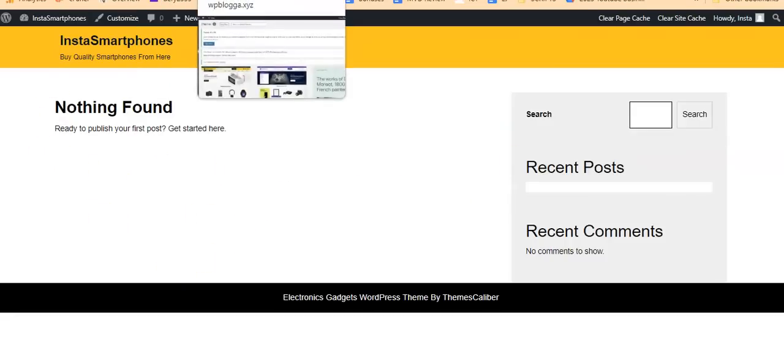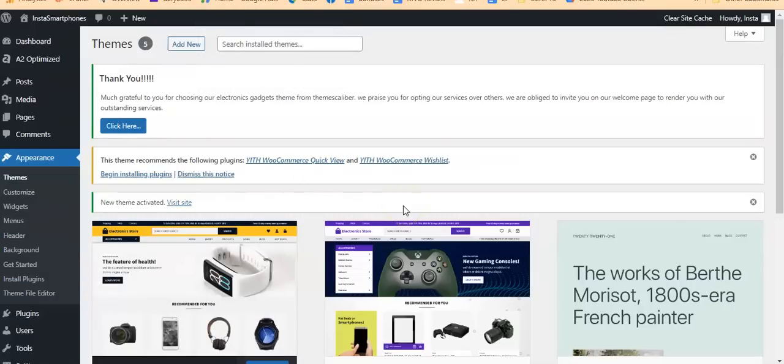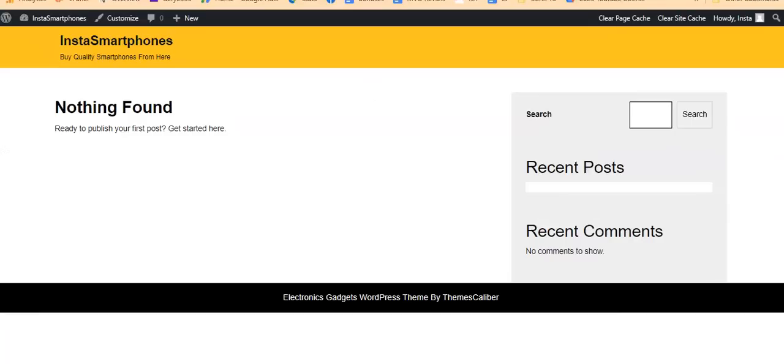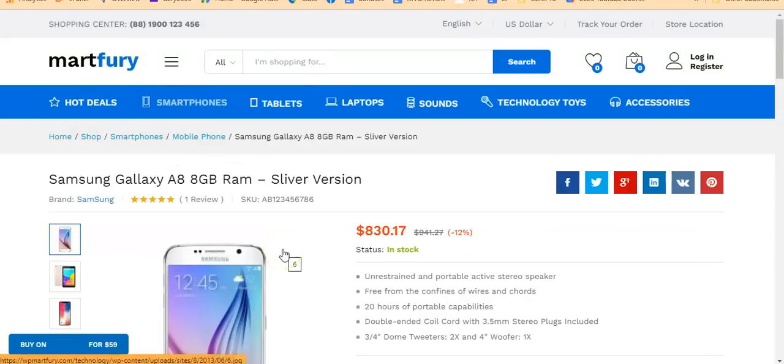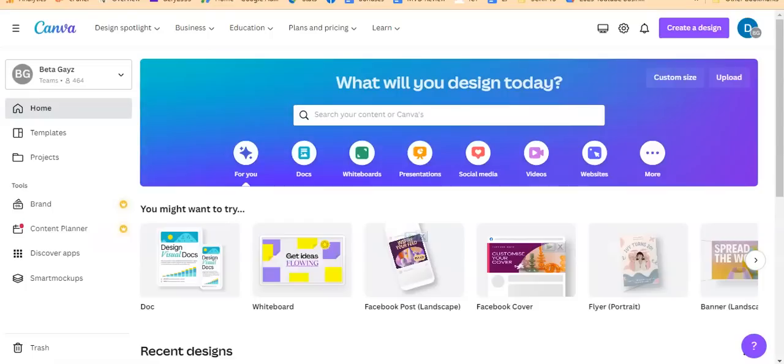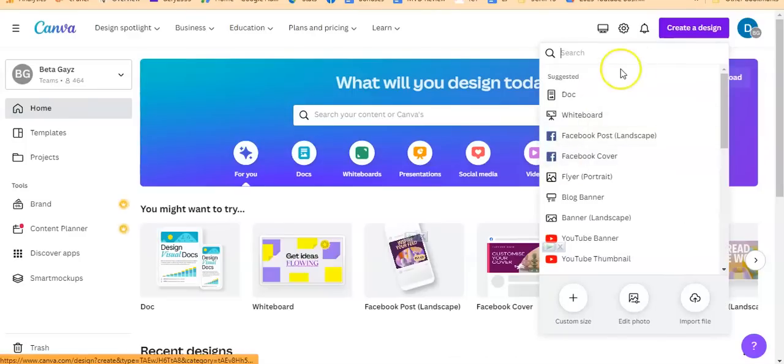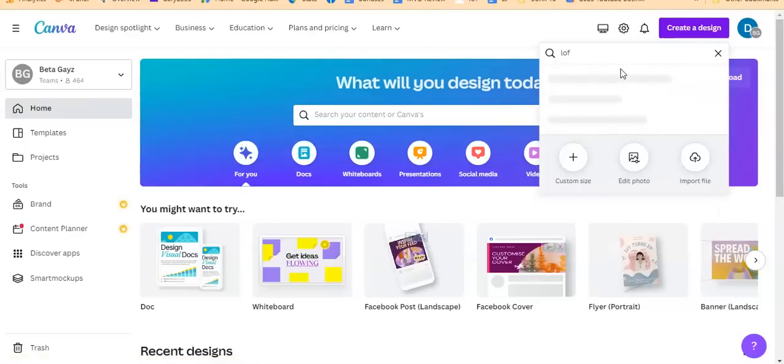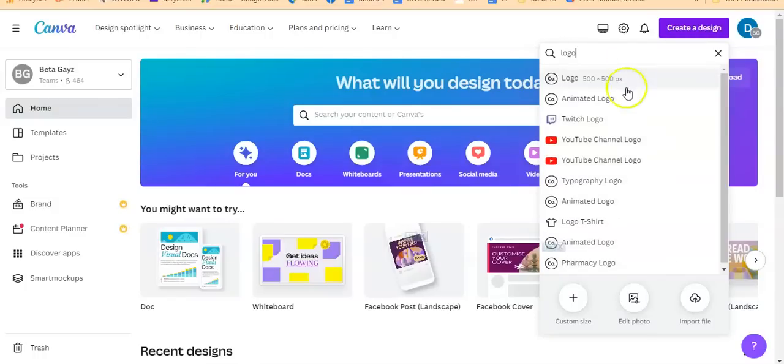Let's go through the process. Let's install the required plugins. But before we do that, can we look at our logo? It's not nice. For an e-commerce site, we need to have a very nice logo. So this is what we are going to do. We can use Canva to create our logos. So go to create a design here and just search for logo. Let's click on it.